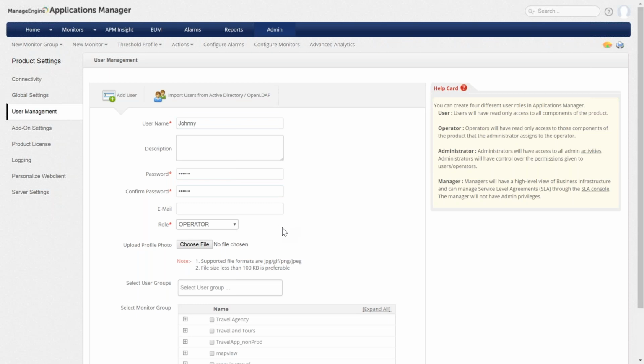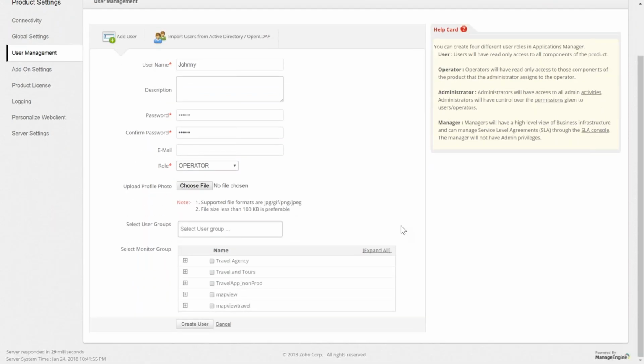I'm going to assign the role of operator. And remember, when you create a user role, you can actually select the user groups where you want him to be grouped. But since we have not created any user groups, we'll just skip that process for now. However, one important aspect to note when you create a user group is unless you associate the user to a monitor group, he is simply an idle user.